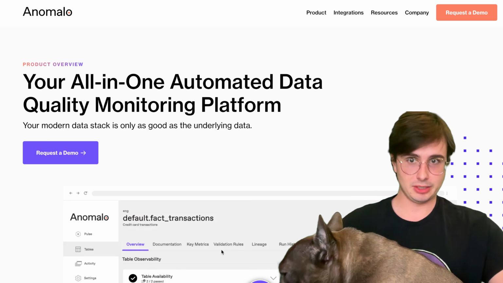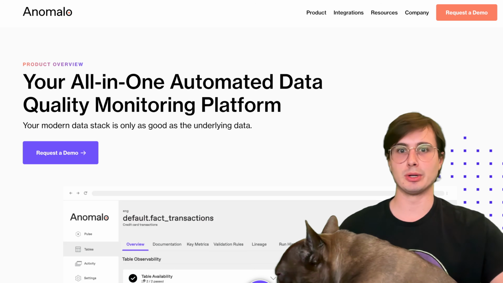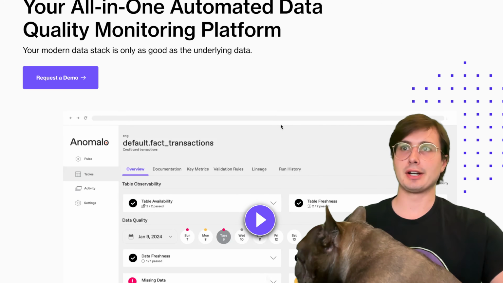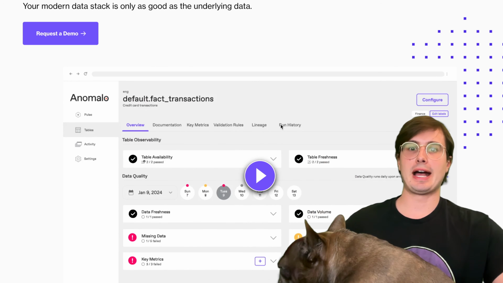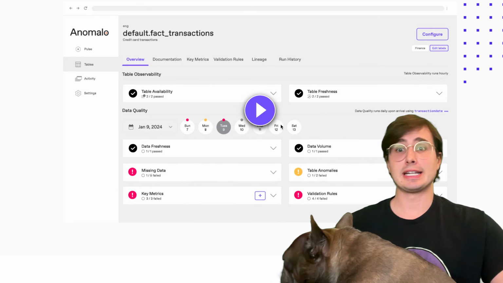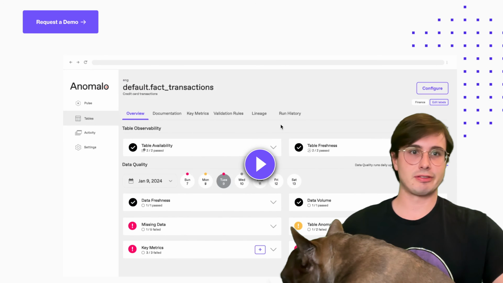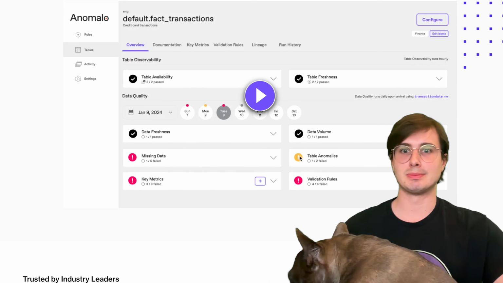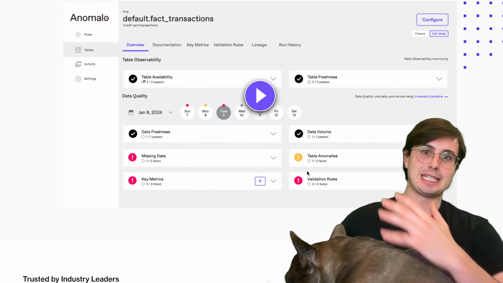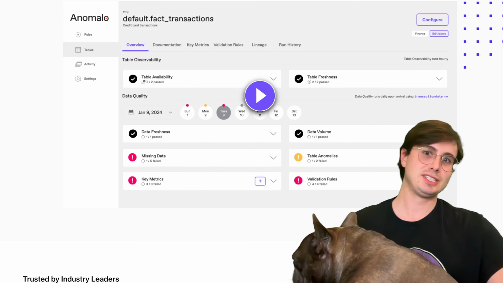Anomalo is, again, one of those platforms that's aiming to be your one-stop shop for all your data quality monitoring. It's really focused around ML-based and automated data quality monitoring and detection of issues. You have out-of-the-box checks for things like freshness, volume, nulls, missing data, and then it has a deeper anomaly detection via ML that'll detect more complex issues.